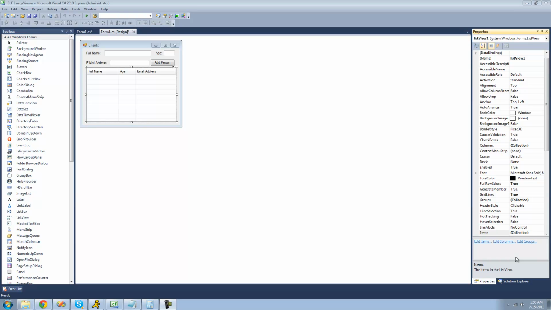Hey guys, welcome to the 91st C# tutorial that I'm making for the new Boston. And in this tutorial, I'm going to be showing you how to access selected items inside of your list view. But in order to do that, we're first going to have to take a look at the context menu strip.